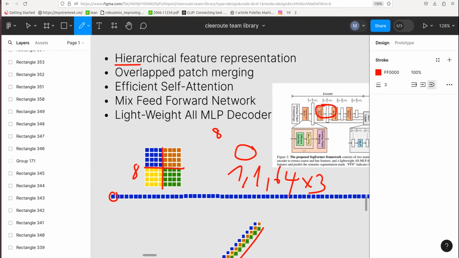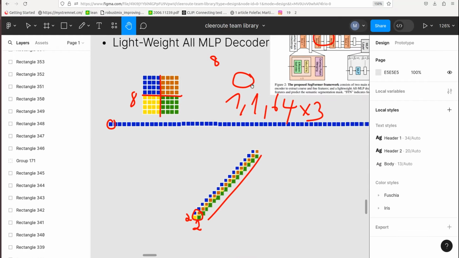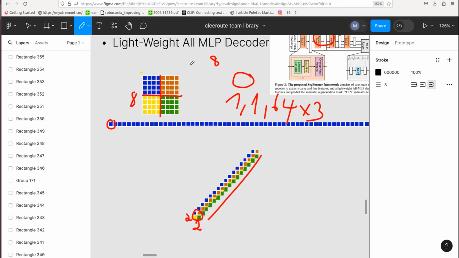The next method, which was implemented in the Segformer paper, was the overlapped patch merging. Now the overlapped patch merging is simply the same as the patch merging which we've just seen, but with the difference that this time around it's overlapped. So unlike what we just saw, which is actually non-overlapping, with the overlapped patch merging, we'll do something a little bit different.